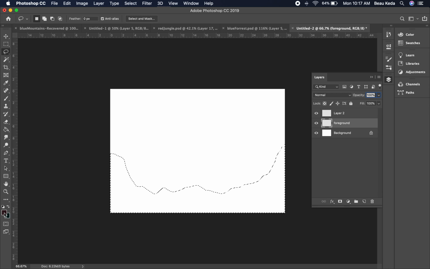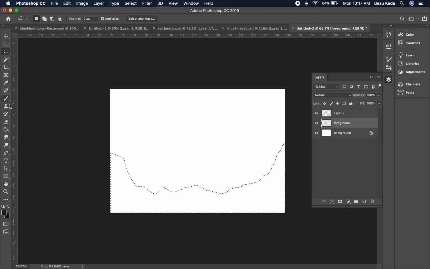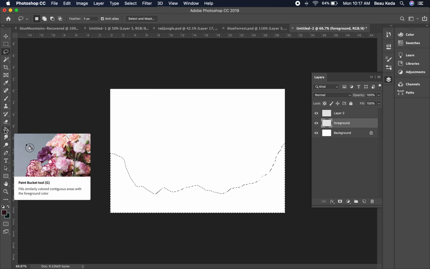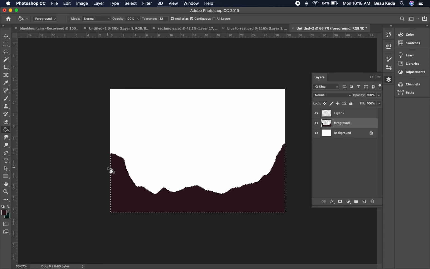So then we already picked our color, and it's in this box, not this one. So this is foreground color and background color. We got that chosen, and then we're going to go over here to the paint bucket tool. And you can see it here. If you click that, or you can hit the letter G on your keyboard, that brings it up as well. And then you just go inside here and click, and it fills with the color. It's that dark pink.